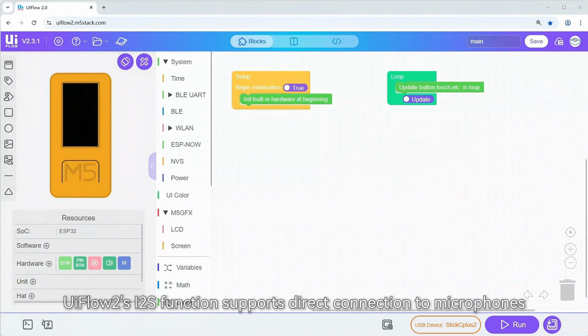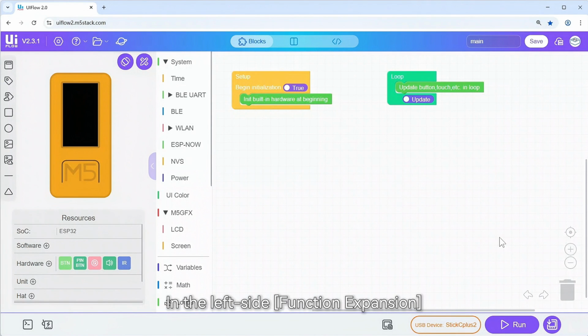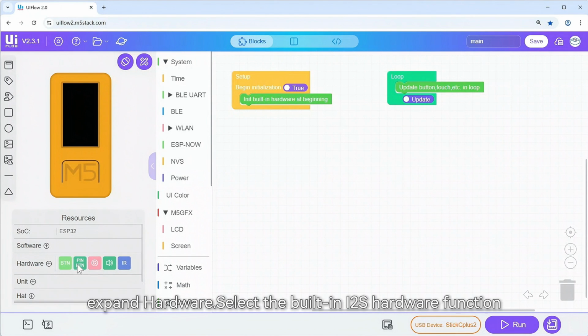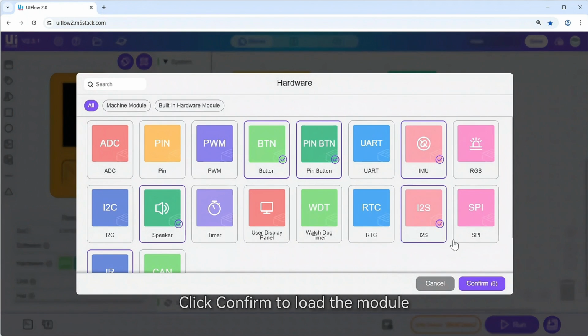UiFlow2's I2S function supports direct connection to microphones, DACs, and audio codecs, enabling high-quality audio data transmission. In the left side function expansion, expand hardware. Select the built-in I2S hardware function. Click confirm to load the module.